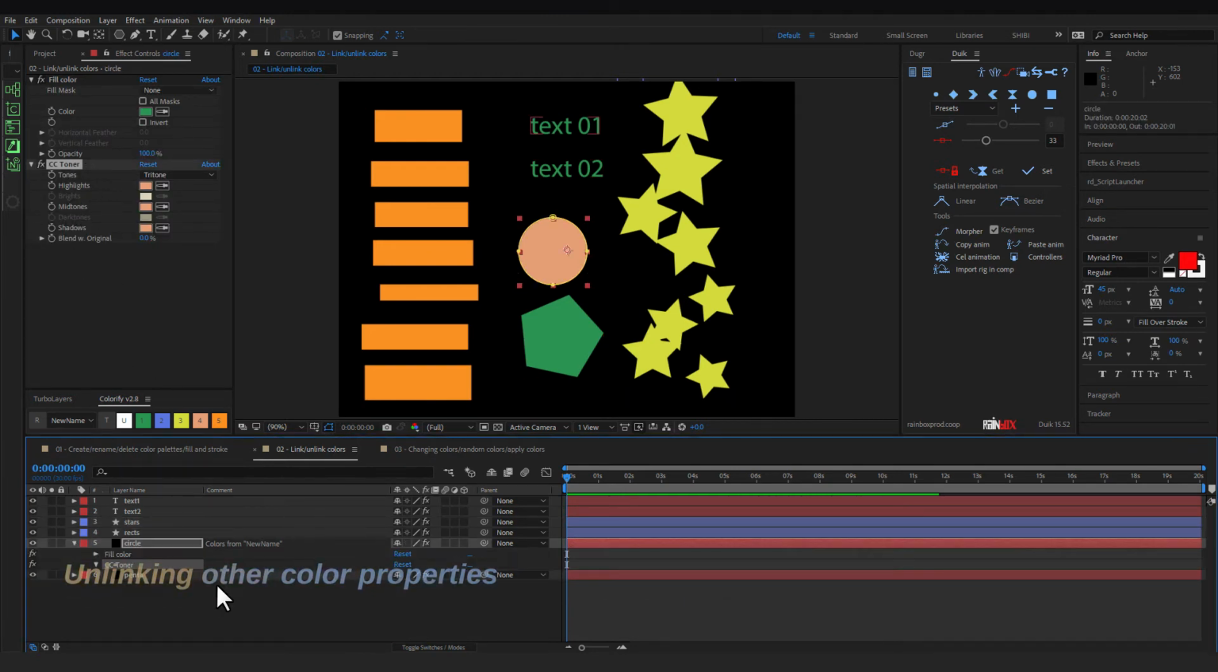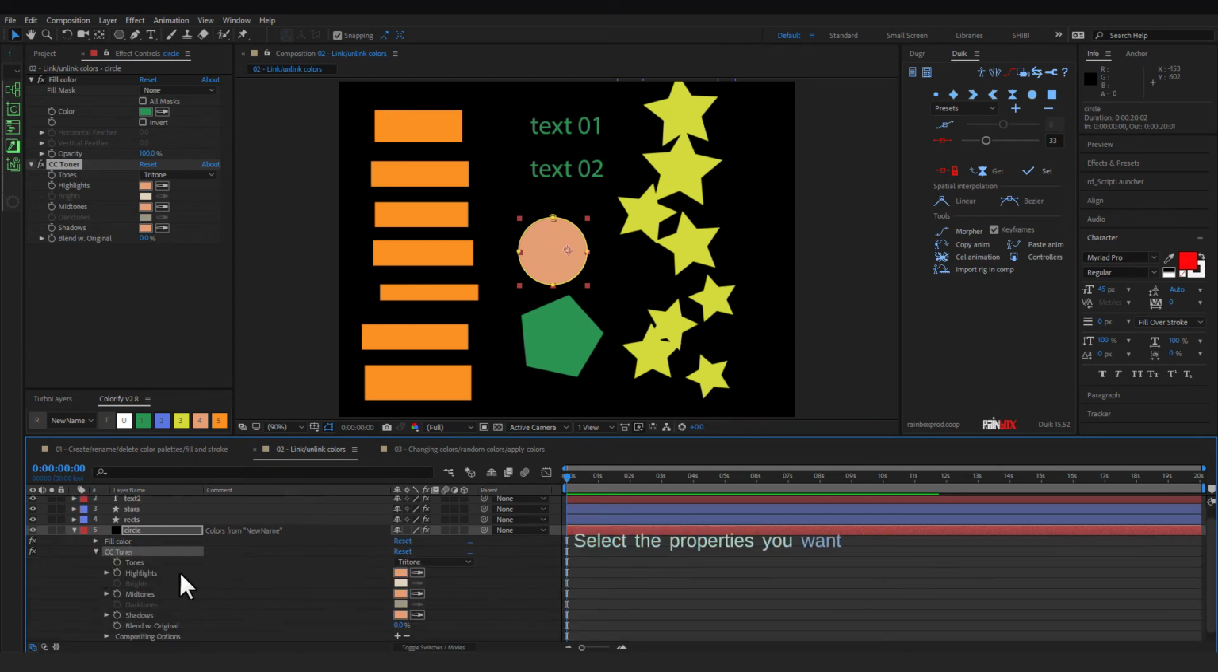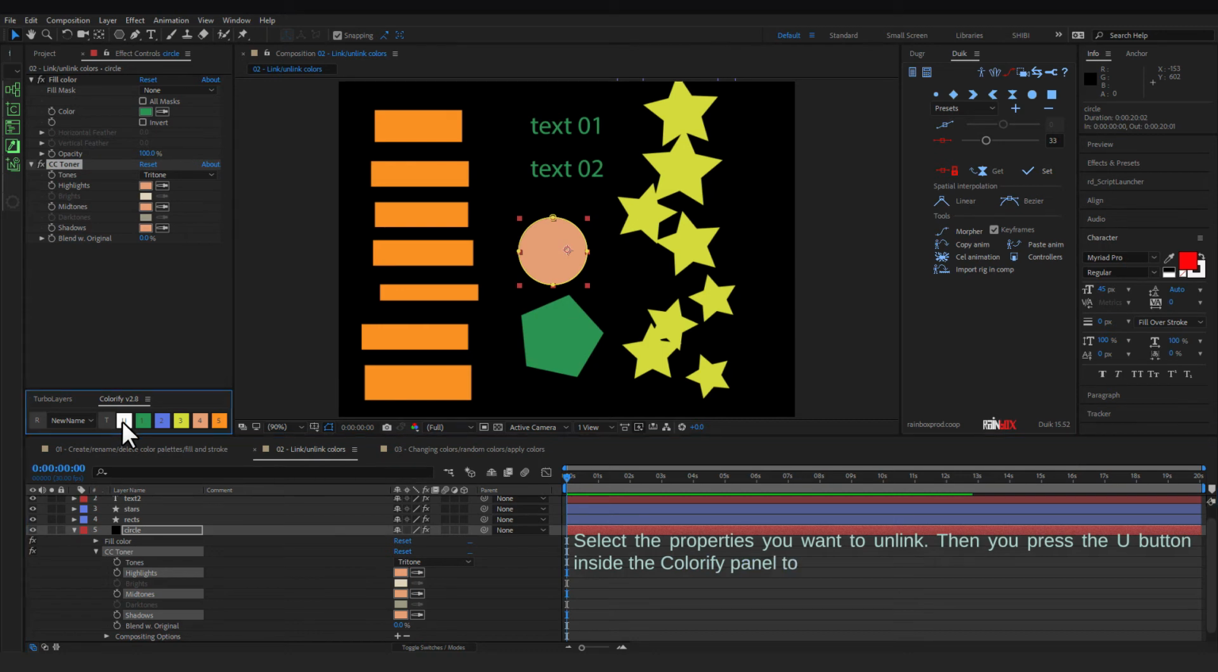Unlinking other color properties. Select the properties you want to unlink, then press the U button inside the Colorify panel to unlink those properties.